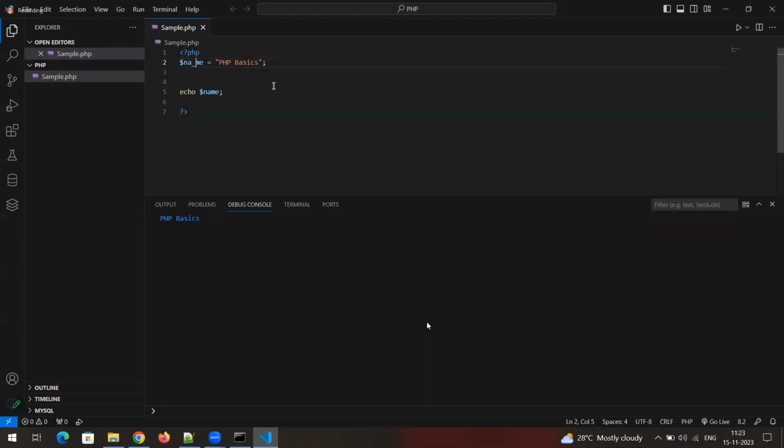You need to separate it in this. You need to use only underscore. Don't use any other symbols.